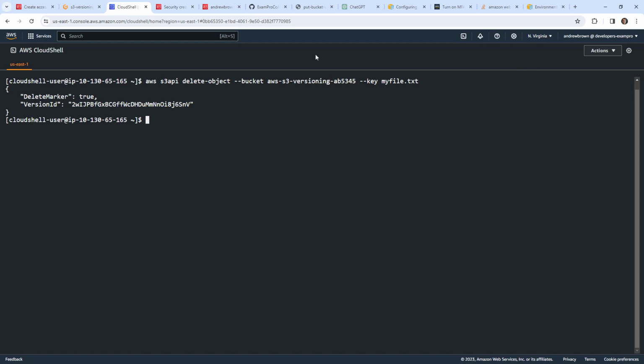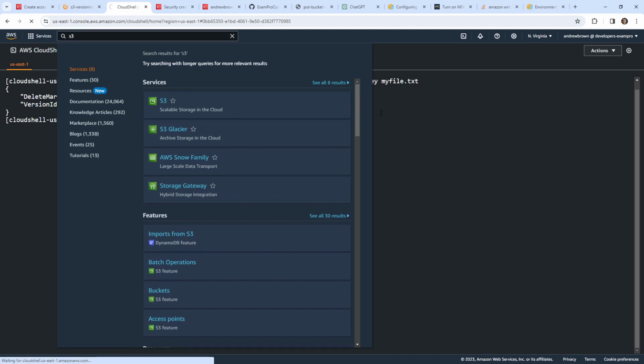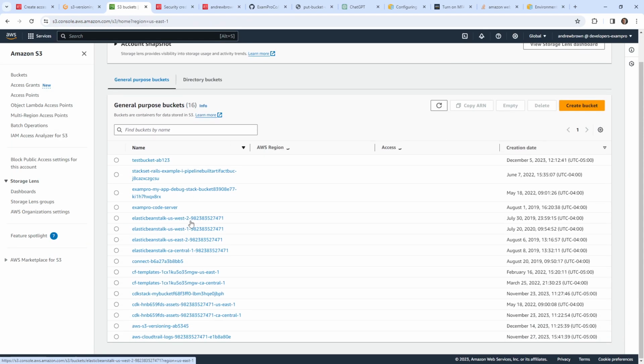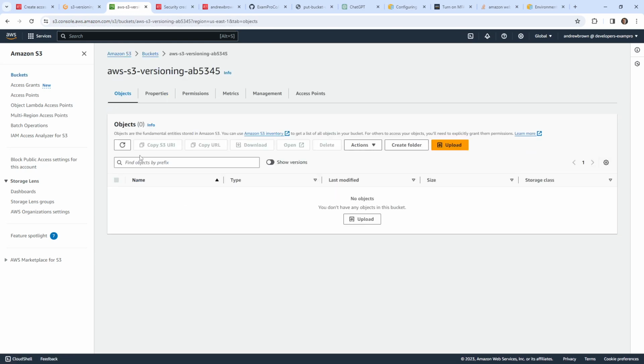Okay. So maybe it can delete markers. It just can't delete the original object. So let's go back to our versioning here. Say S3. And we'll take a look. And we will go into here. And the object is gone.